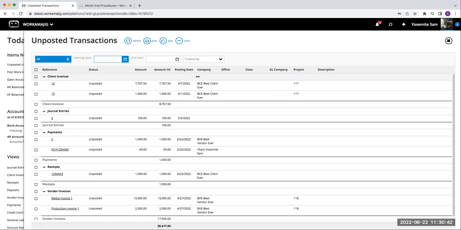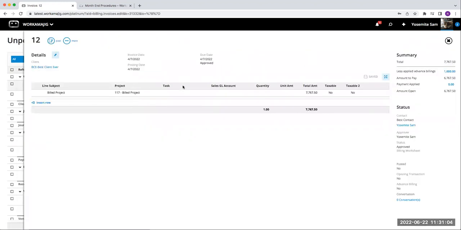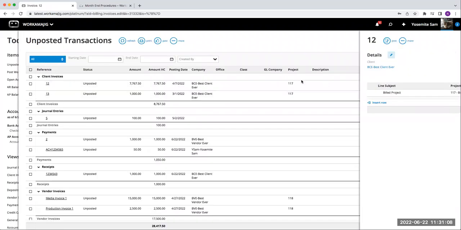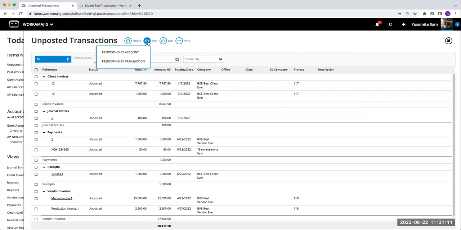One of the things I love about this screen is that I'm looking at it and I see that this client invoice number 12 is going to post for $7,767.50 as of 4/7/2022. But that's all I know. I don't know exactly what accounts it might affect or anything like that. Now I can click into it and look at that individual invoice and all of my details if I wanted to. Or I can simply click print and look at a pre-posting by account.